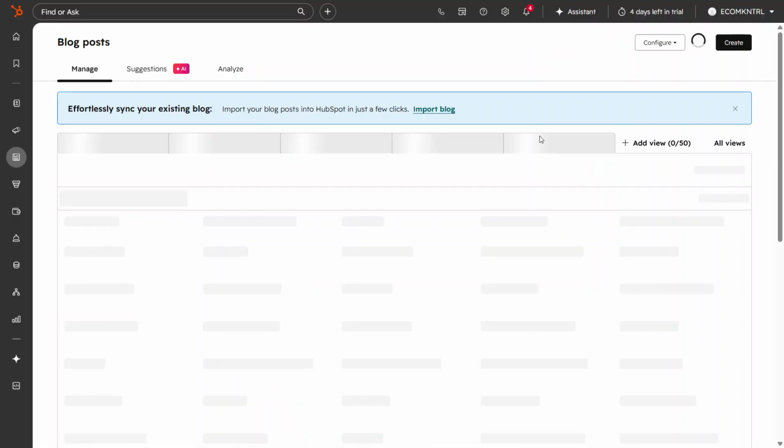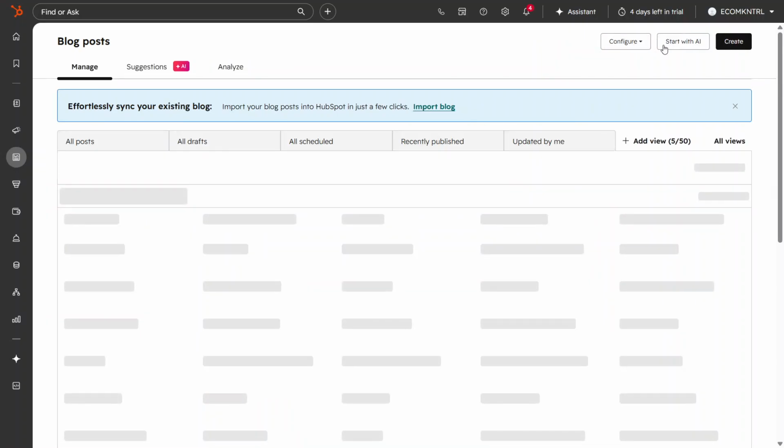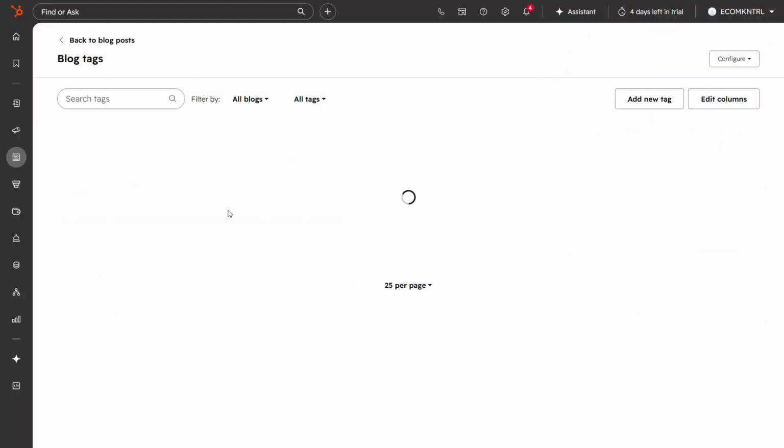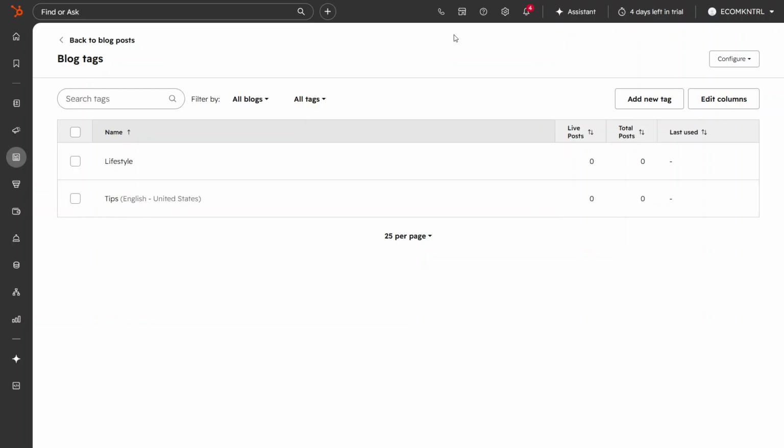In the top right corner of this blog view, you'll see a button labeled Configure. Click on that, and from the drop-down menu, choose Tags. This opens the blog tags area where you can see all the tags that already exist in your account.